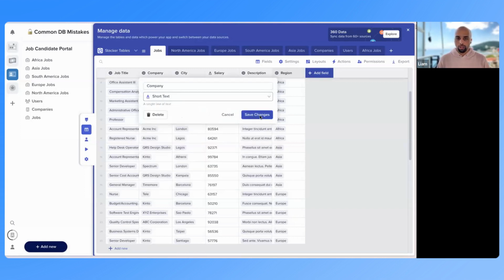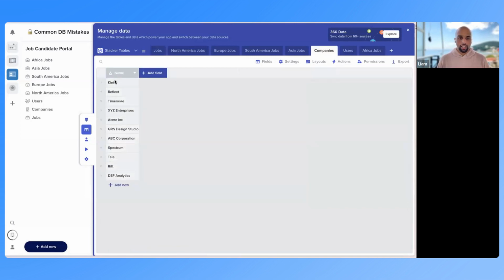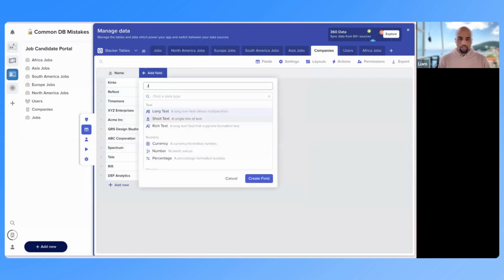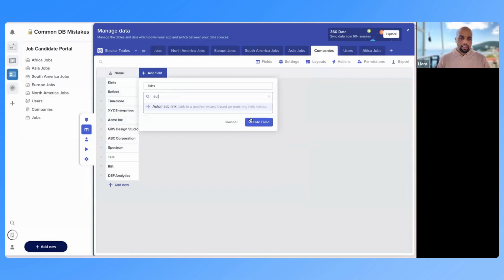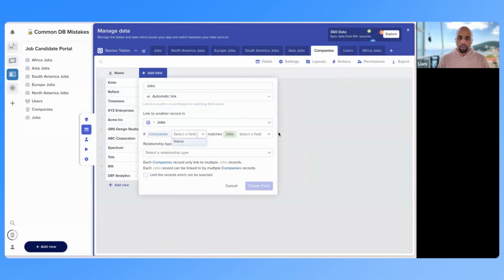So now if we want to connect this information to other things like companies, for example, we've got a whole list of companies here. We might want to connect these to jobs. And there's a few ways you can do that in Stacker. Like you could use something like an automatic link, where you're just matching names to companies.